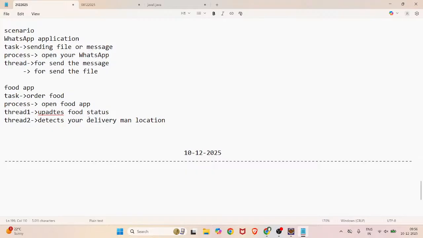In yesterday's class, we discussed what a task, a process, and a thread are. A task is nothing but the work we have to do. A process is the environment allocated to perform the task. And a thread is what executes your task. The thread is responsible for executing your task.